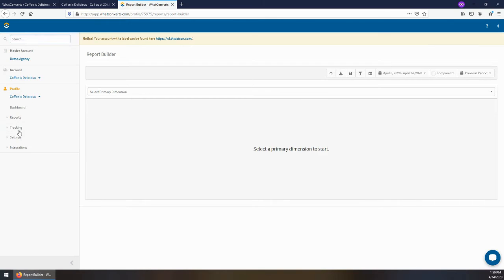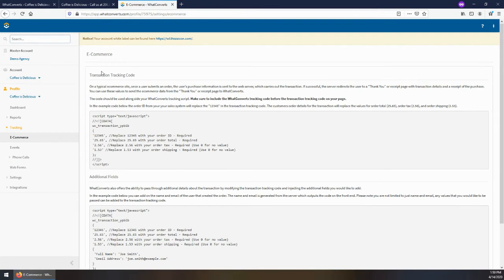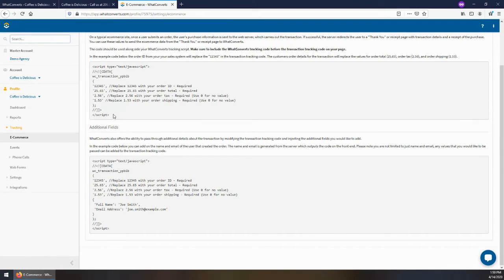Under reporting is where your tracking menu options are. The tracking menu options are important to note because if you do need to make any changes or updates to your phone numbers, your forms, or you want some information about tracking events or e-commerce, that's where you'll find that. So under tracking, you'll find the e-commerce section where you'll see here's your e-commerce tracking code. These are for custom e-commerce platforms. If you have WooCommerce or BigCommerce, Shopify, or some of the ones that we have specific integration pages for, you can find that in our help section.